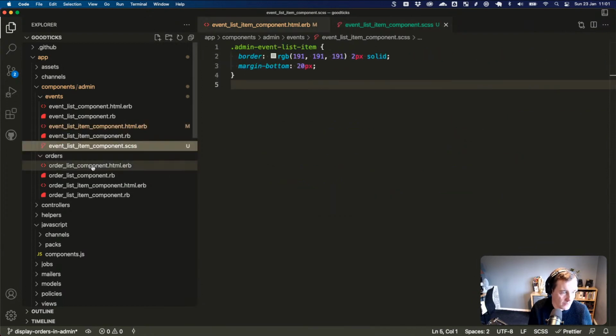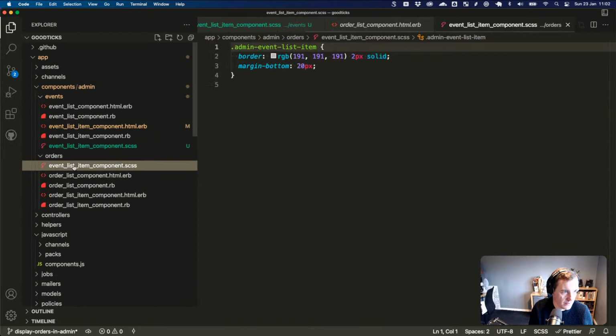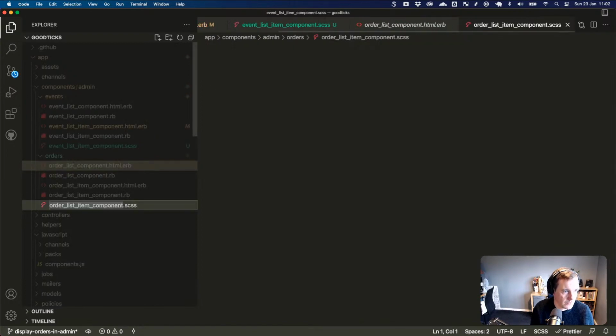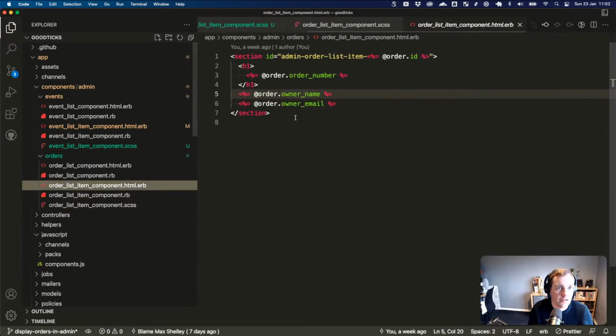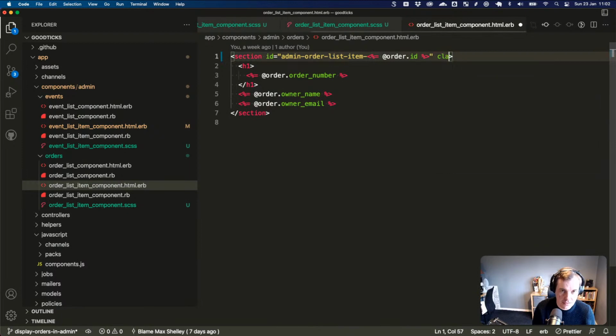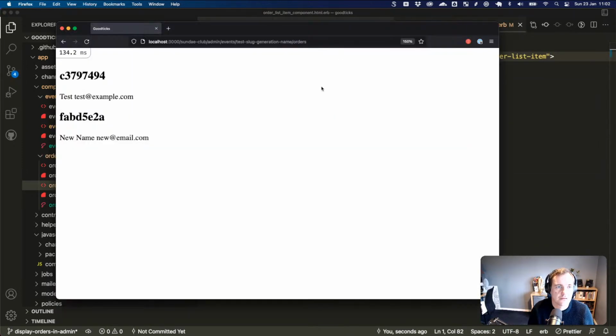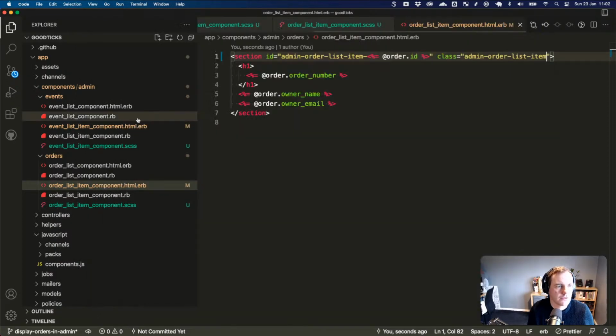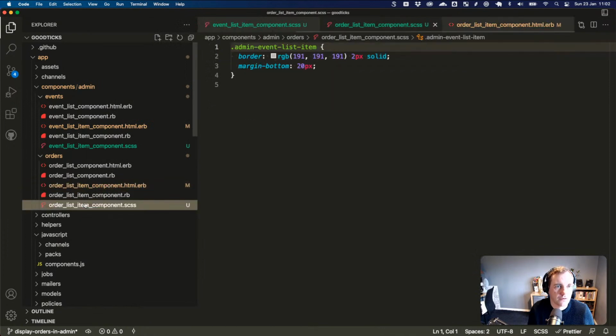and we can do the same thing that we've done here, and paste that in here, call it order list item component, and in here, that. And these can all be like fun reusable CSS bits and bobs later. We'll come to that later. But they should have grey boxes around them. And they do not.